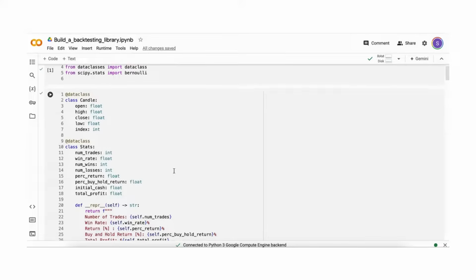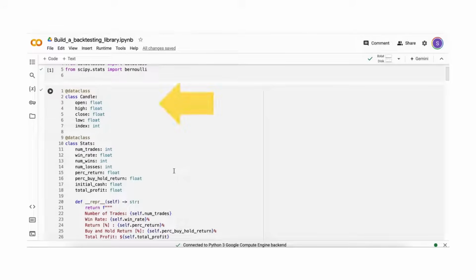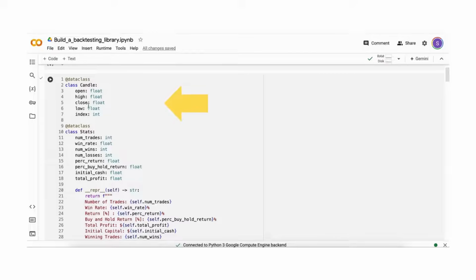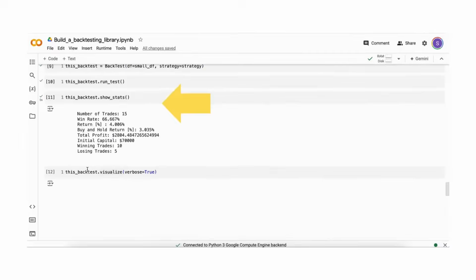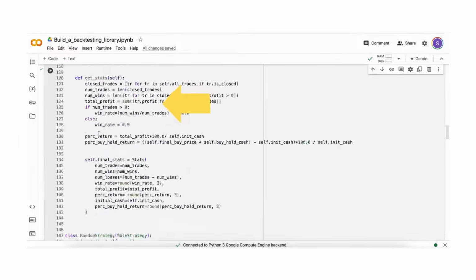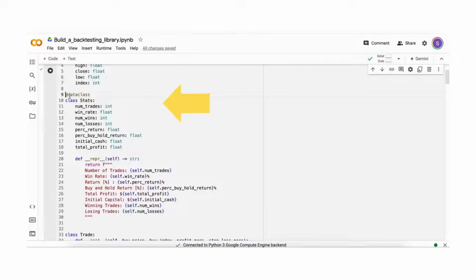In order to define this, first let me go through some of the classes that we define, and then we'll talk about how they all work together. The first is the candle. The candle is simply the open, high, low, close, and the index of the candle, which is the time index. Then there is the stats, which allows us to print nice stats when we do the show stats. So we just gather all this data in a data class.